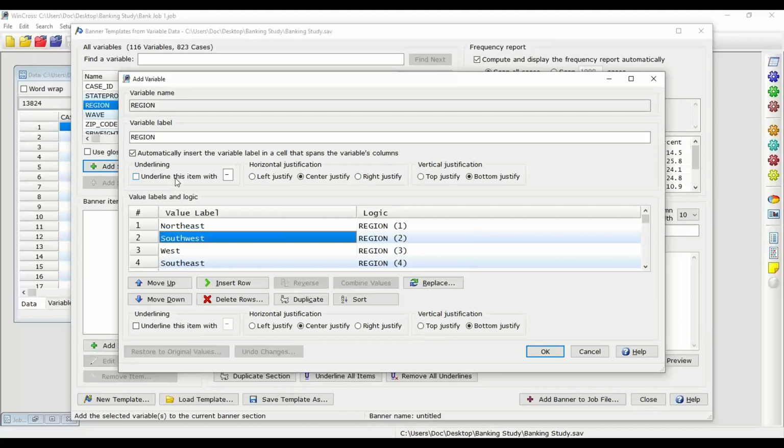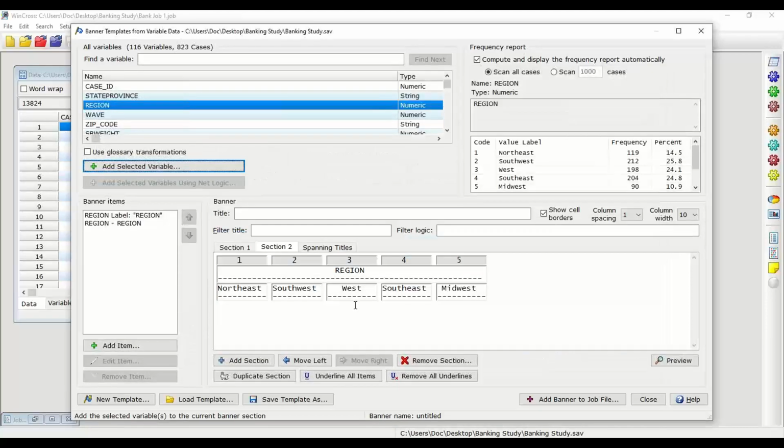For our example here, we're going to underline our banners to make it stand out a little bit more. So we'll click on underline this banner with, and we'll leave it as a dash. It's going to add underlines under our header region, and we'll also add underlines under each column themselves. So at the bottom here, underline this item with dash. And we'll select OK. So now we have our second section done for region.